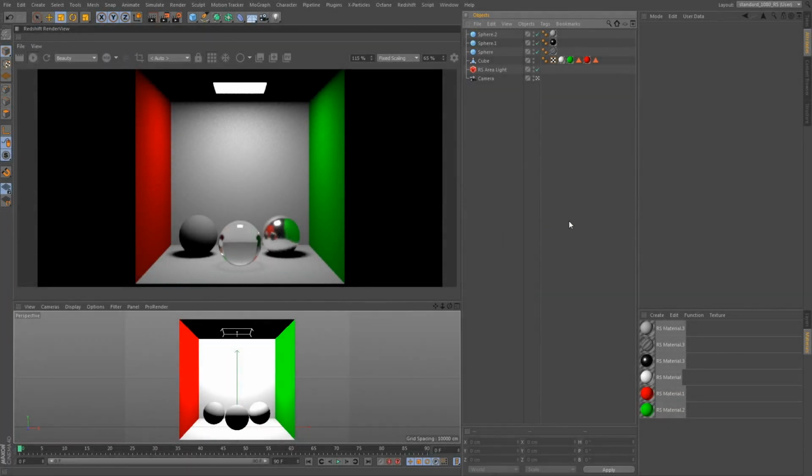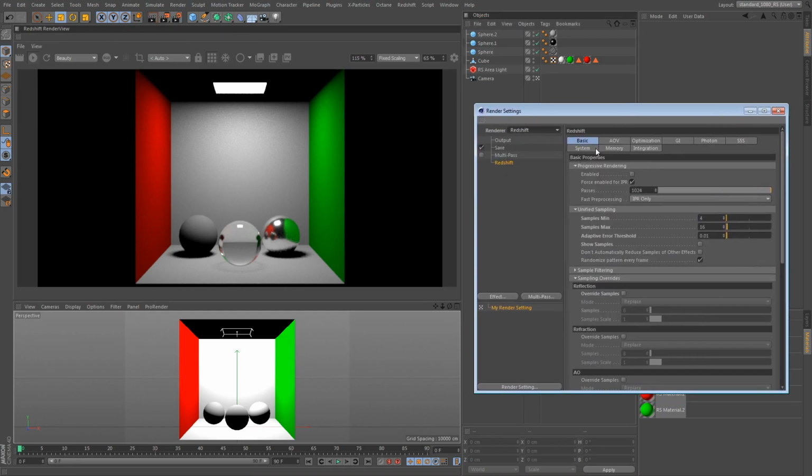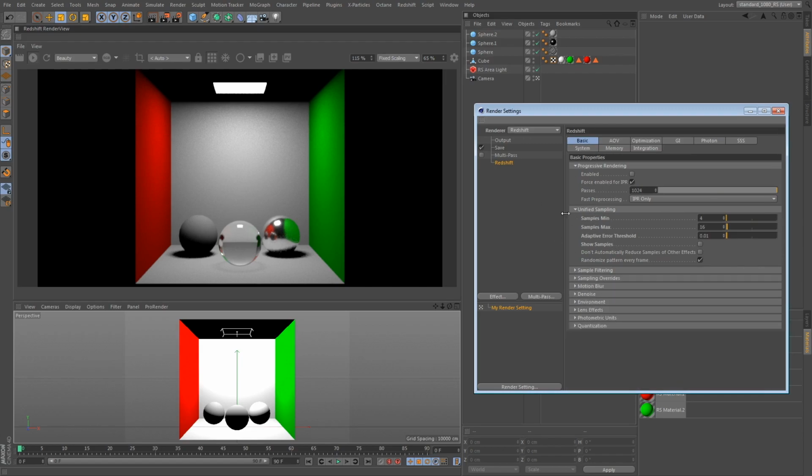All right, so in this section, we're going to talk about sampling, everyone's favorite subject. So Redshift has, if we go into the render settings and look under Redshift and check the basic tab, we're going to see this drop down for unified sampling.